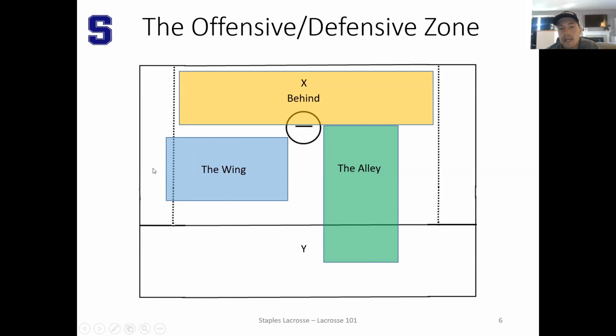The wing is kind of from the sideline to the middle of the field. Okay, so this wing area is about from goal line extended, maybe a little higher than goal line extended, up to, let's say, 12 to 15 yards above the goal, right? The restraining line is 20 yards above the goal, so 12 to 15 yards above there is the wing.